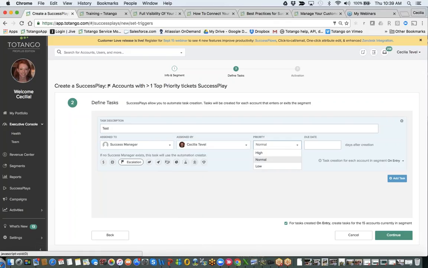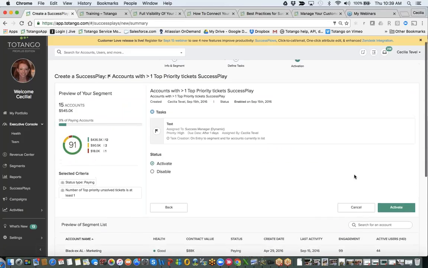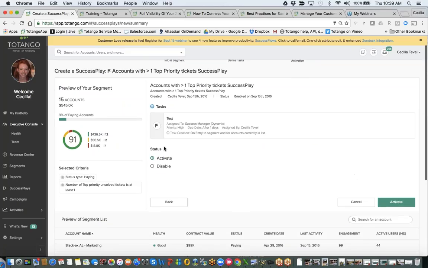You can give it priority. I'll give this high because it is an escalation. You can give it a due date. I'll make it 1 day because it's pretty critical to expedite this, and then I'll continue. And then from here, I'm pretty much ready to go. Once everything is defined, I can activate my specific success play, and then my success play tasks will get assigned to my CSMs, and they'll also get an email, letting them know that they have a new task assigned. So that's our success plays.